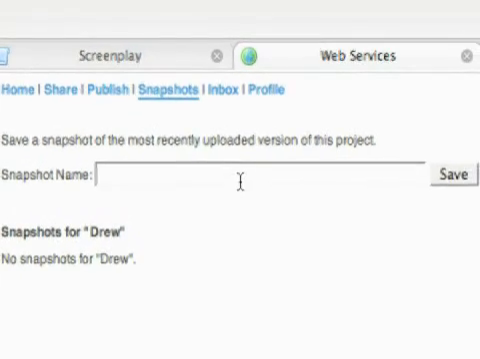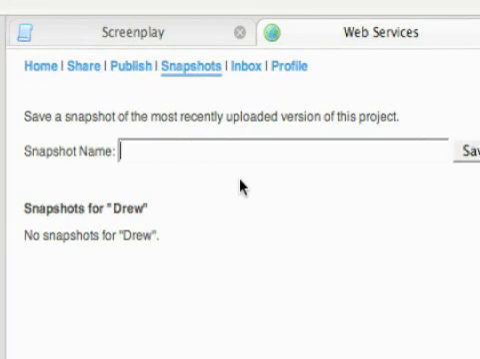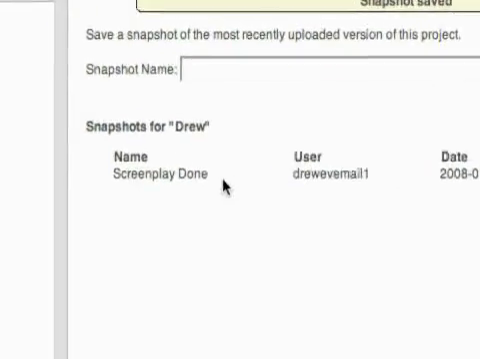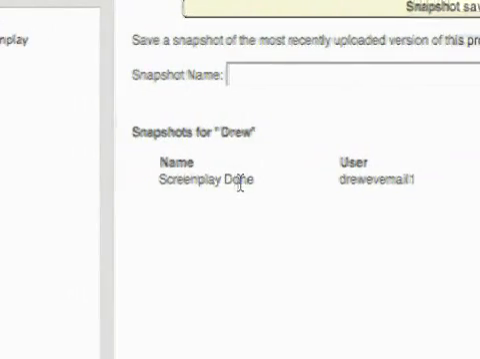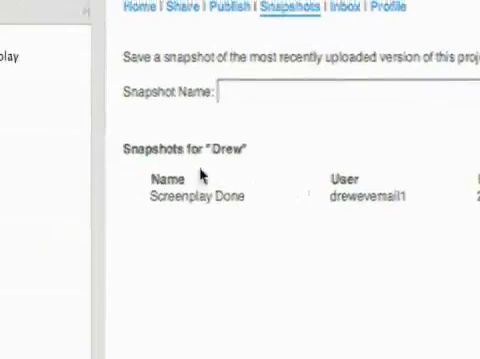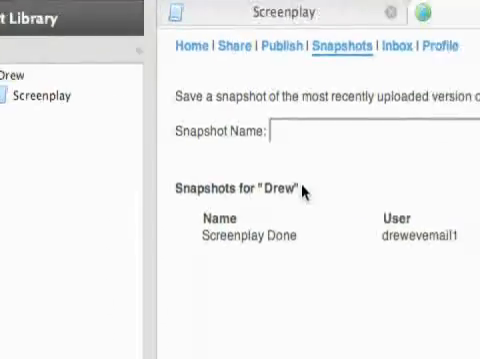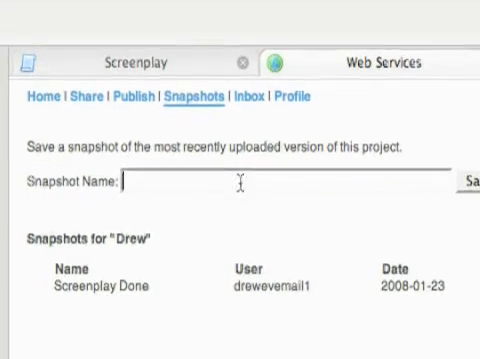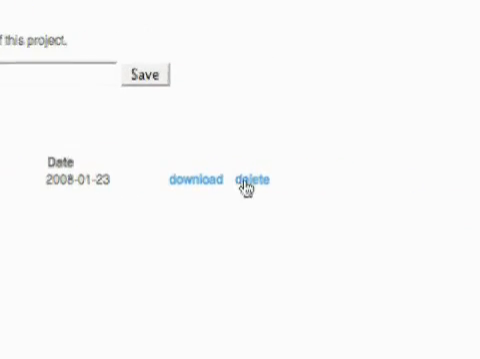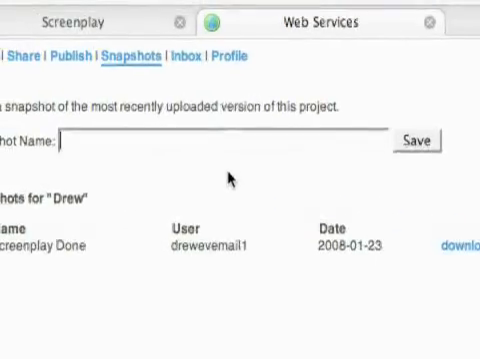To do that, you just save a snapshot. So you might save a snapshot as soon as the screenplay is finished. Then maybe you've added a bunch of items to your project library and they're ready to start casting, so you might save another snapshot called ready for casting, and once you do cast, you might save a snapshot called cast, and so on and so on. So you get the idea, and this is optional. You can also download or delete any of your snapshots.